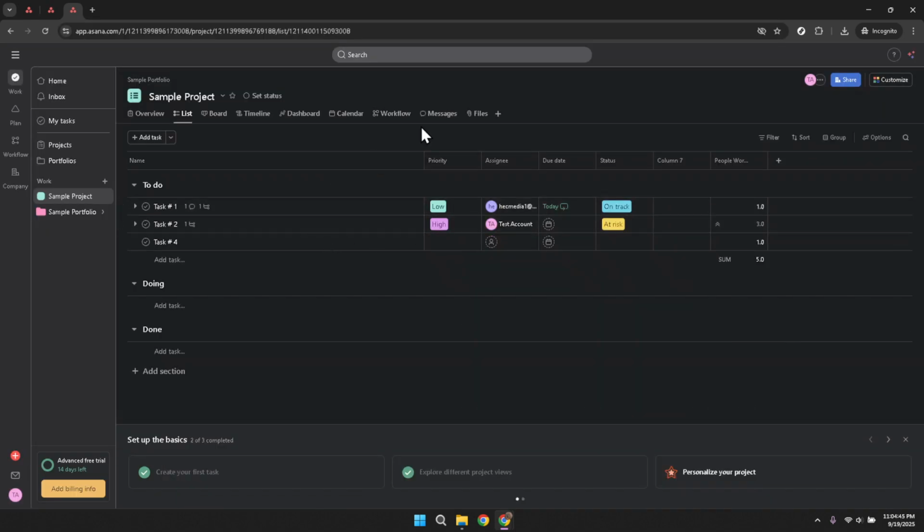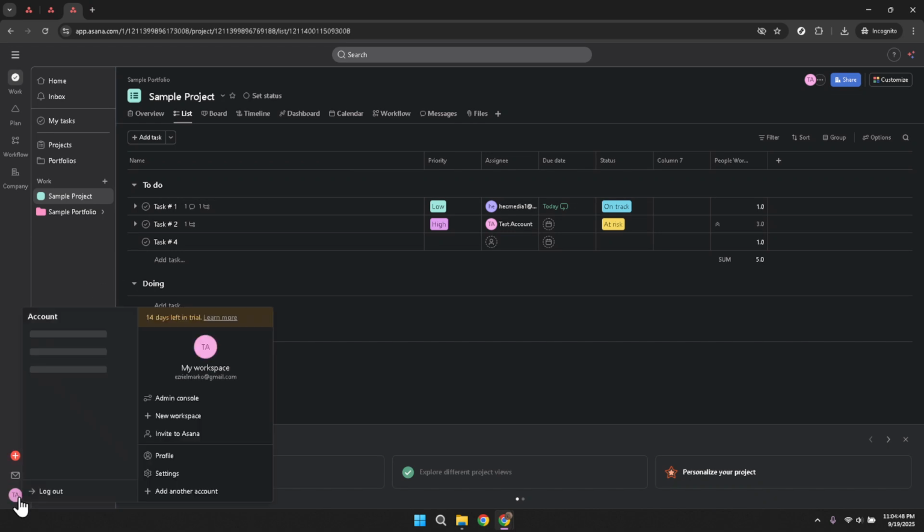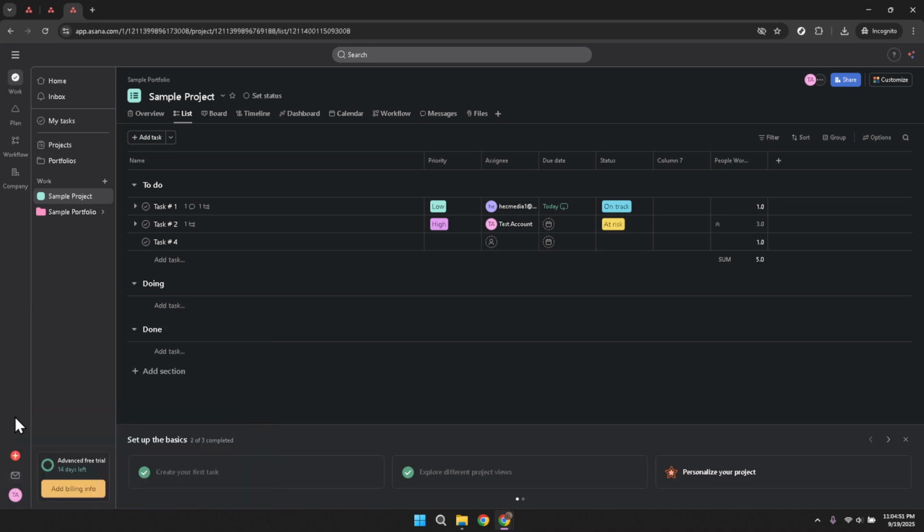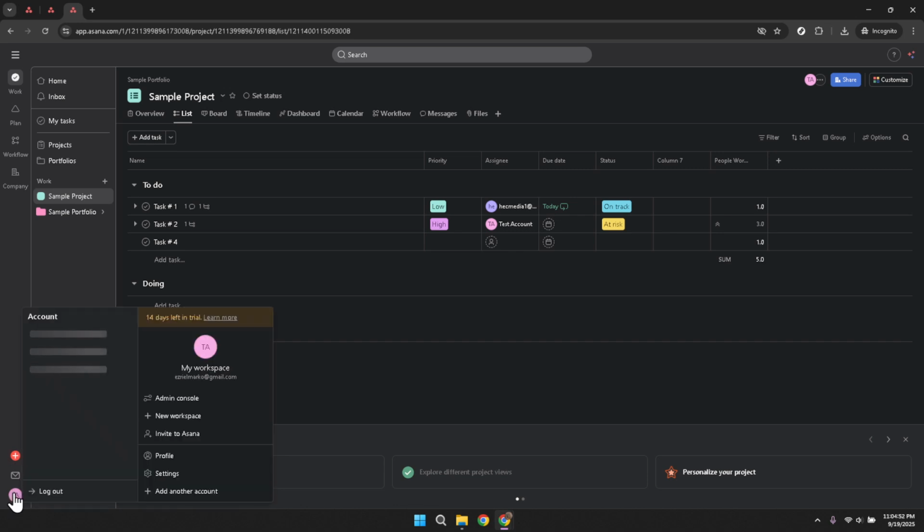After logging in, you're going to find your profile picture at the bottom left of your Asana dashboard. It's a small icon, but an important one, as it's your gateway to settings and other personal configurations. Click on your profile picture and a menu will pop up with various options. From here, you'll want to click on Settings to proceed.